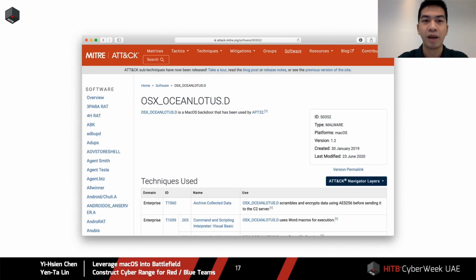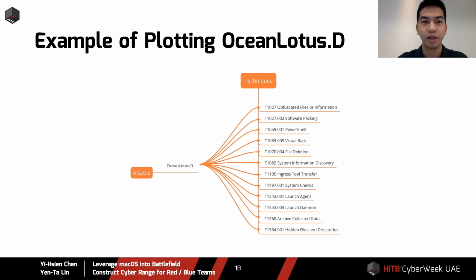The best thing about this framework is that it can also identify all of the techniques that the malware uses according to various reports. So, we can then easily plug any malware onto the graph we just introduced. For example, we can find all of the techniques that OSX.OceanLotus.D used by looking at this page. As a result, we can plug OceanLotus.D onto a graph like this.